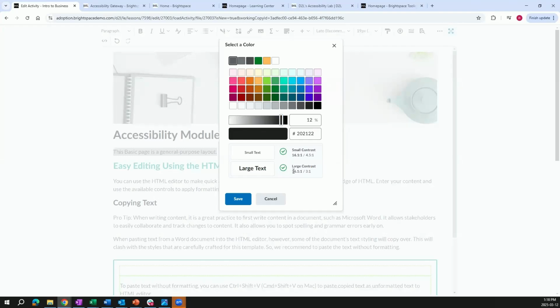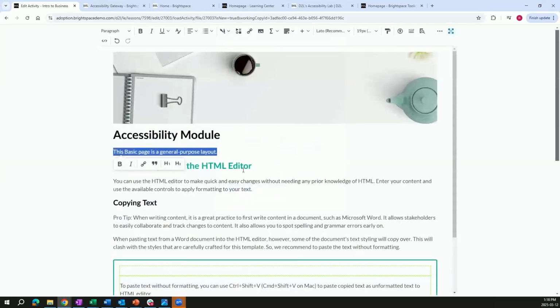So I can see here that I've met the small and large contrast, but for demonstration purposes, I'll scroll down to show you when something would be inaccessible, and you can see that you get that instant feedback right away to let you know that it's not accessible. So I'm going to save that.